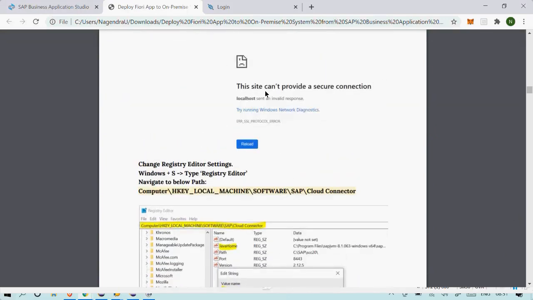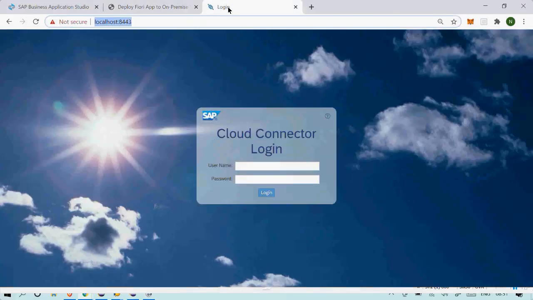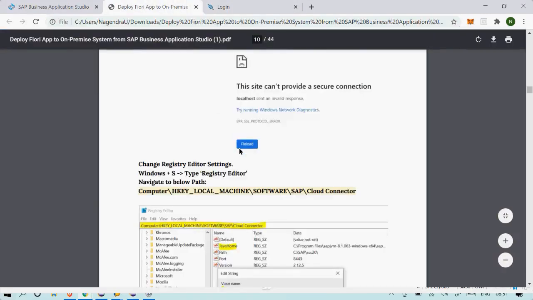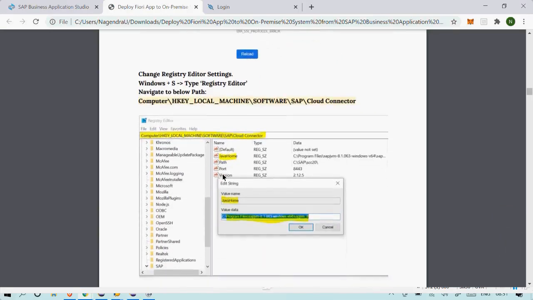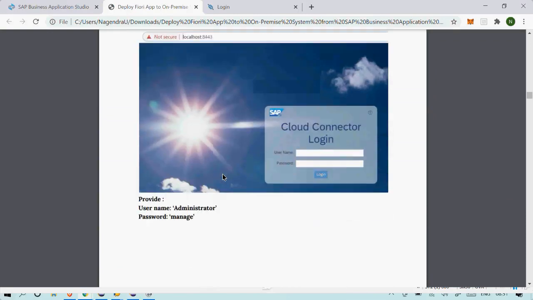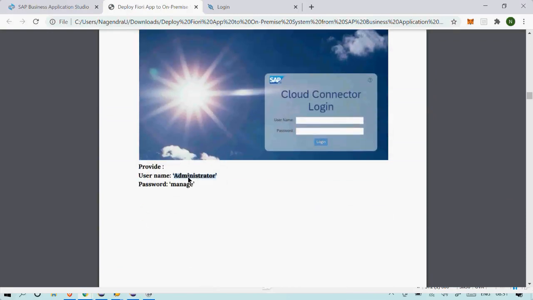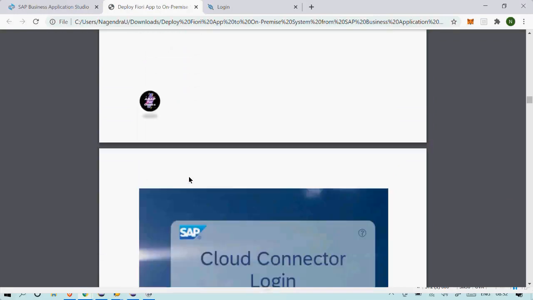Some people will get a message like 'this site cannot provide a secure connection', so you will not get this screen. For that, you can do these troubleshooting settings, which we have explained here. When you log in for the first time, it will always be the default username and password, so that is how you need to log in the first time.